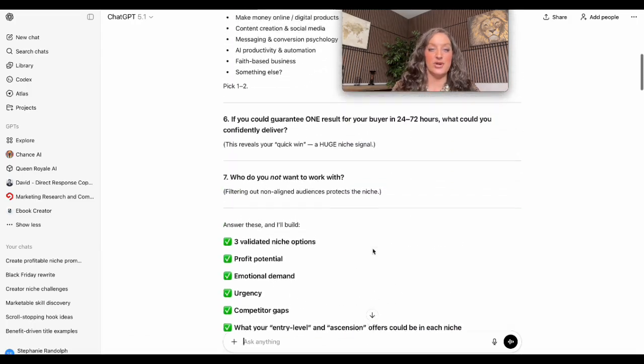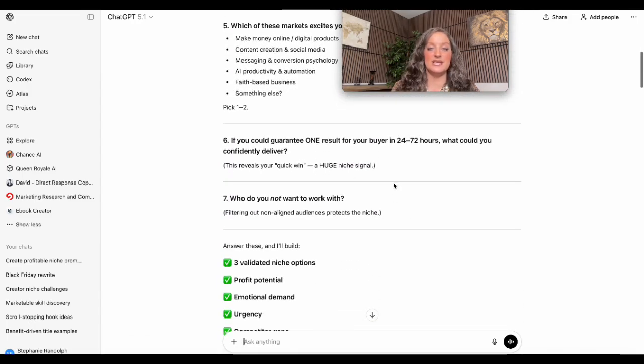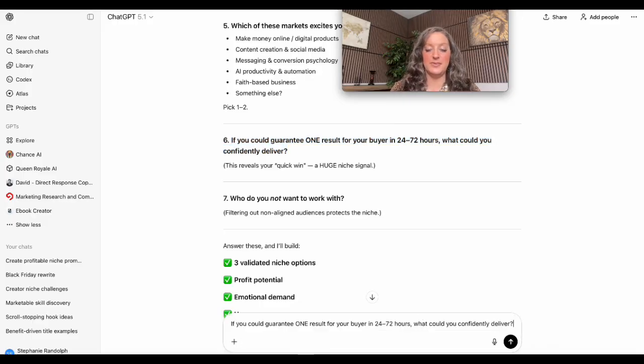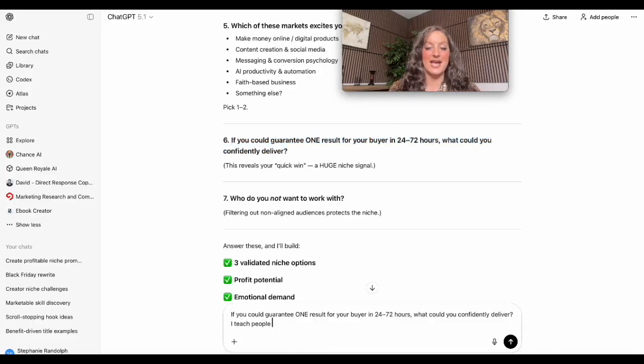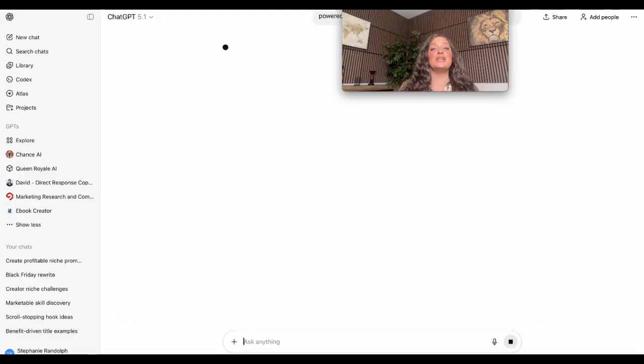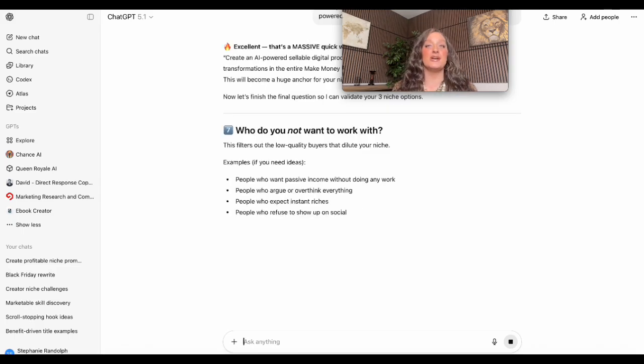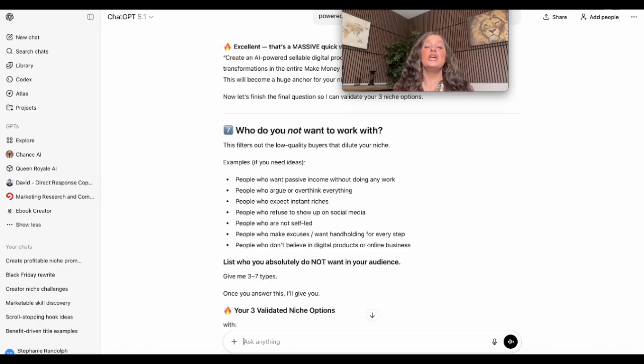And I think we have one more question left. It says, if you can guarantee one result for the next 24 to 72 hours, what could you confidently deliver? And for me, I teach people how to create AI-powered, sellable digital products in 24 hours. The reason it asks that is because you want to make sure that you have a measurable goal for your clients. If you don't have a measurable goal, they're going to get into your program and they're not going to be able to track their success.